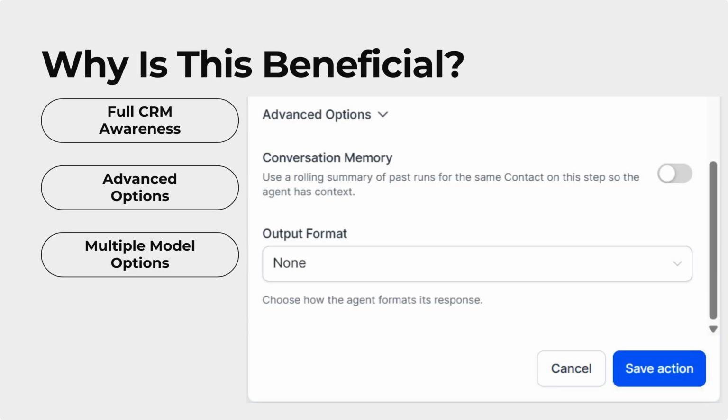The agent automatically searches and pulls context from across the entire CRM, allowing you to have a fully self-regulating agent that you can select a model for and use advanced options for improved memory and outputs.